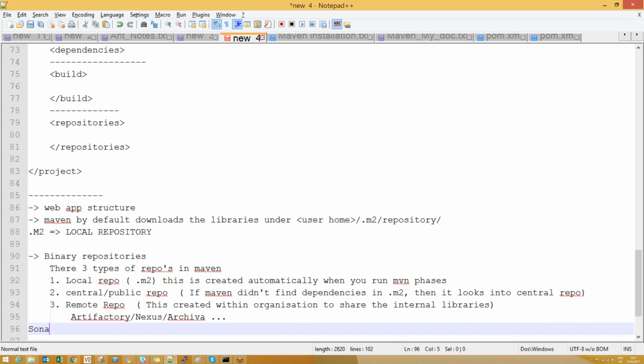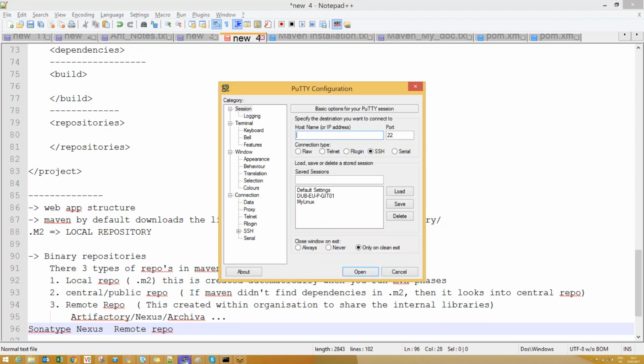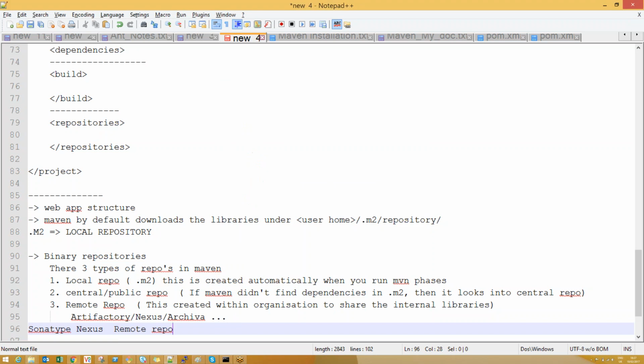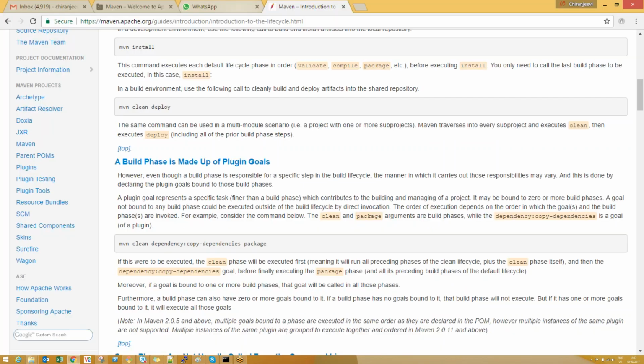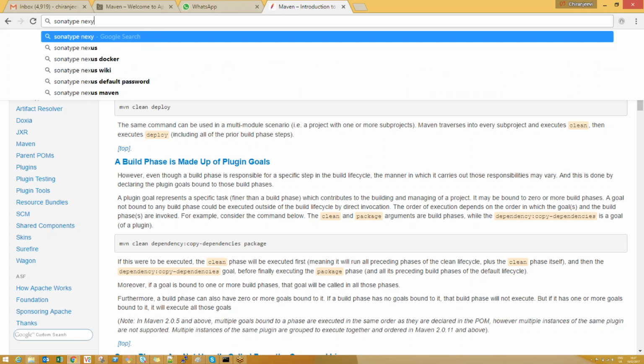The full name is Sonatype Nexus remote repo. Now I'm going to set up a remote repository. Typically we set this up on Linux machines, but we can do it anywhere, guys. So let's go to the Sonatype one, Sonatype Nexus.